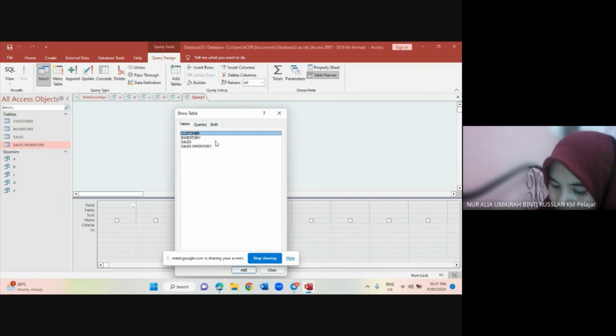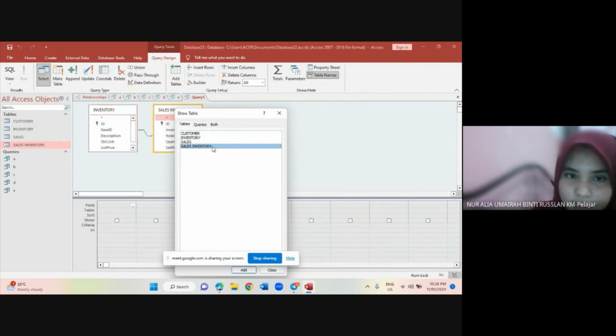So basically, the question needs us to compute it. For question F, it needs sales inventory, and then we have sales. So we need to key in the data.